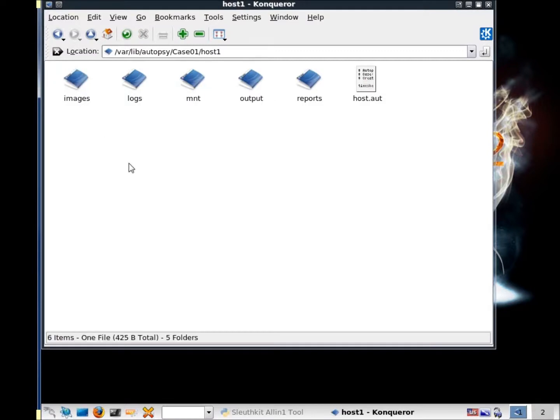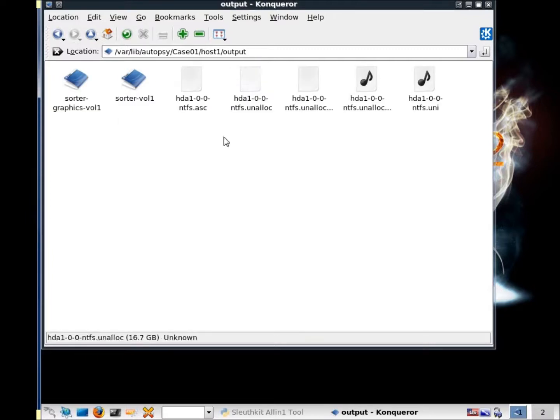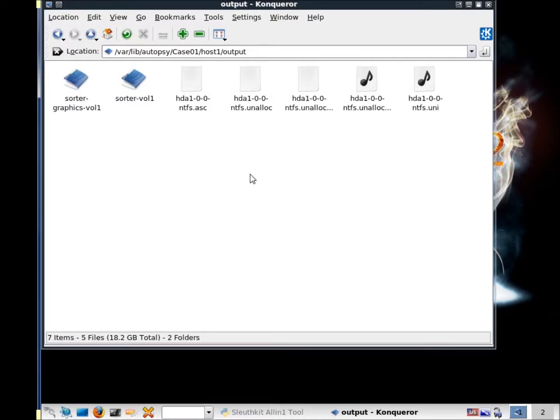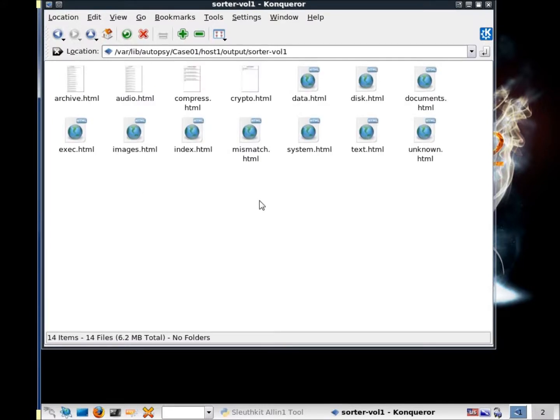These are the folders that were already created when we created the host using autopsy. Now if I look in the output folder, you're going to see the output that was generated from all-in-one. You'll see there's a couple of unallocated files that were created. You can go in here in the sorter and find some of the HTML files that were created, which allow us to see some of the files that were created.